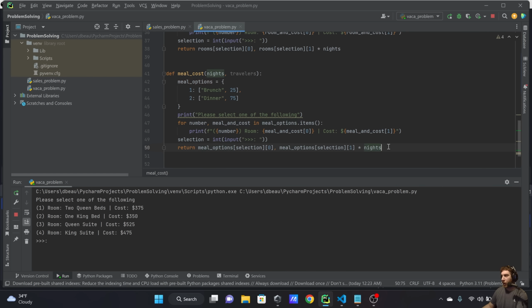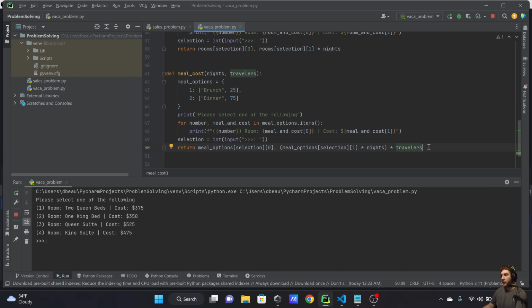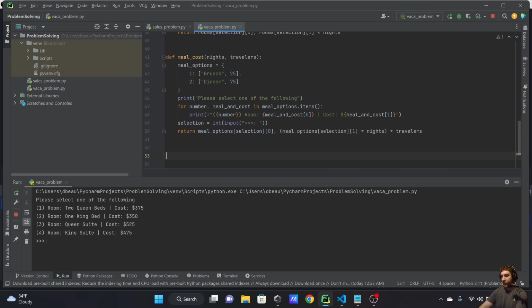And then we want to also multiply this by the amount of travelers. So let's do this particular problem first. So we'll do that. We'll multiply it by travelers. Okay. Now let's go ahead and try this out. This should work. So I'm going to call it, and I'm going to print it too. We should probably check out the room function as well after this. And we'll pass in 2 nights, 2 travelers. Okay, let's go ahead and run this.